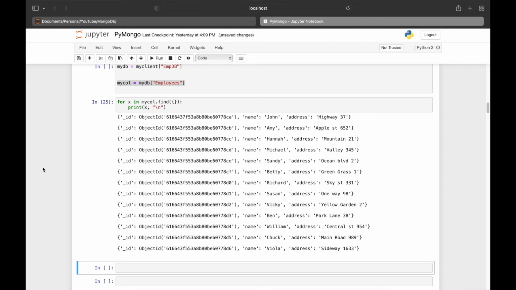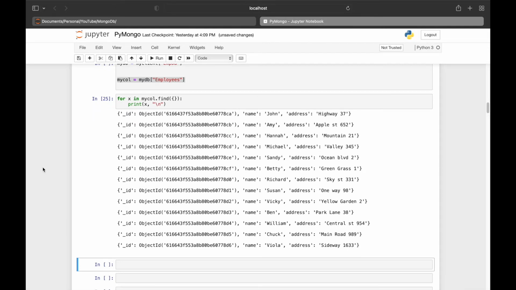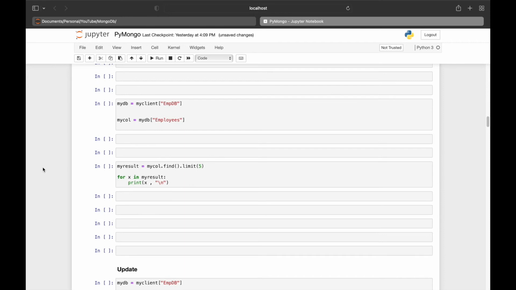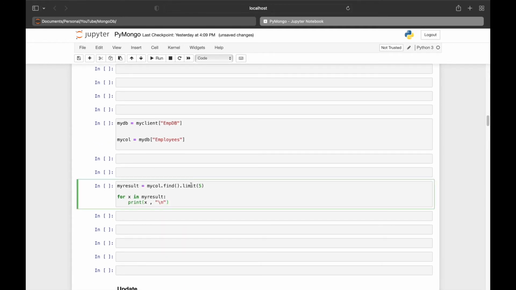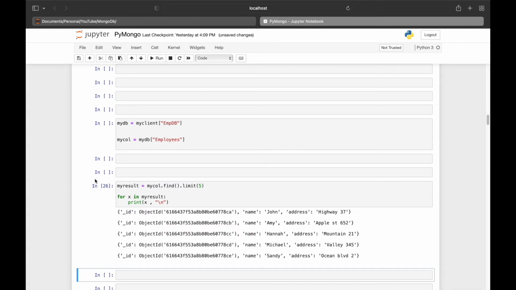You can also limit the number of documents that you want to look at. That's when you use this method here called limit. So we're going to limit it by 5 documents, and as you can see, that's good.